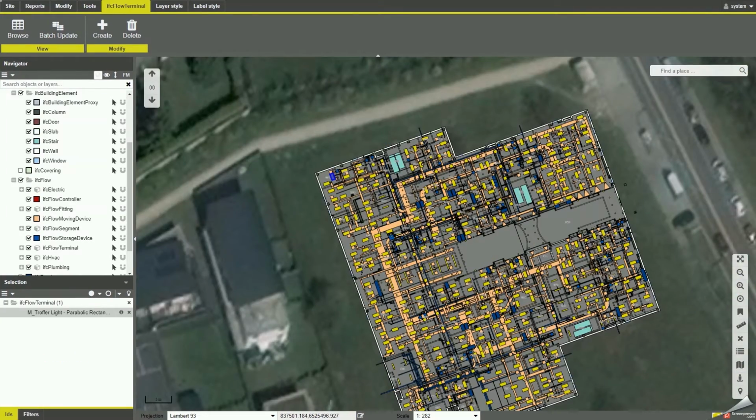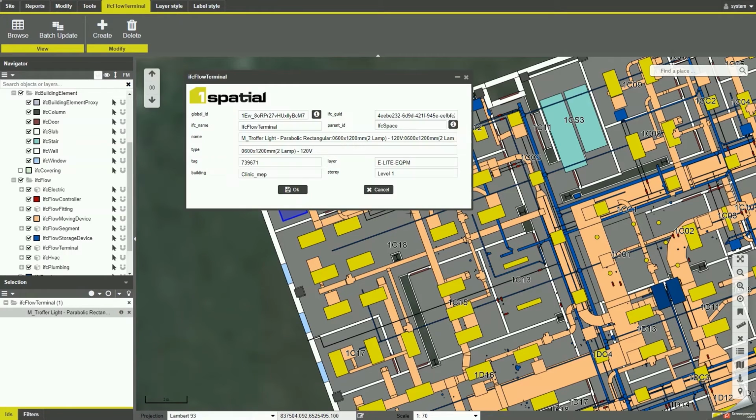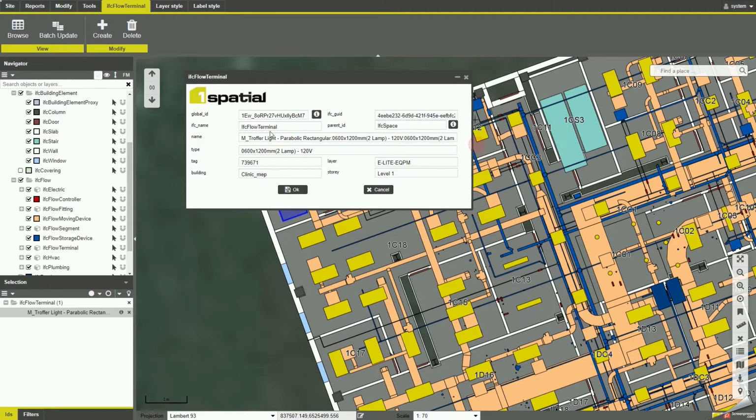On every single object, we have a database form that gives us access to all the properties that came from our IFC file. So we have all these IDs, the ID that made the link on the IFC GUID here. So we know it's a flow terminal. The parent is an IFC space. We can have access to the properties of the space directly here. We see the local is 1C19. The name, the same one used for the tooltips.